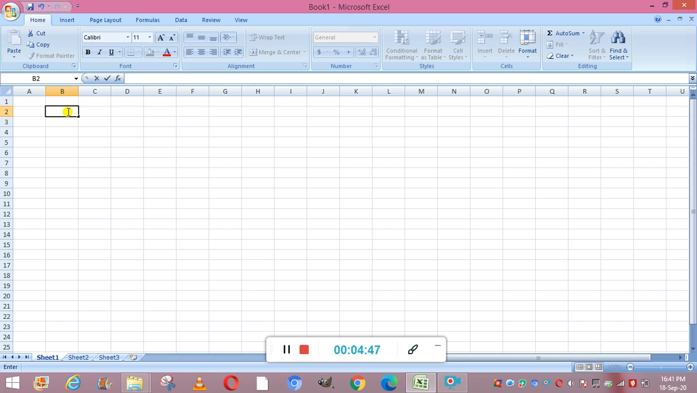Now what is a workbook? A workbook is similar to a square-ruled notebook. As you use notebooks in your schools, a workbook is similar to that. It contains 3 worksheets by default. You can see the 3 worksheets: Sheet1, Sheet2, Sheet3. These are the default worksheets. Then what is a worksheet? A worksheet is like a single page. It contains rows and columns where data can be entered.